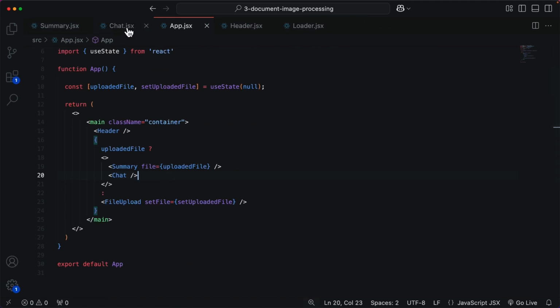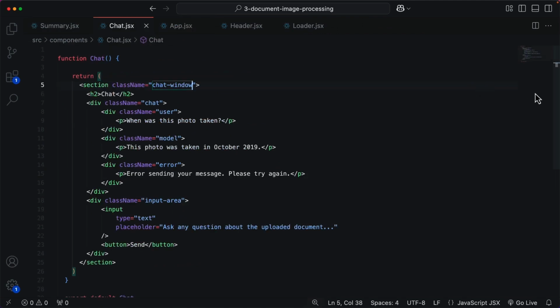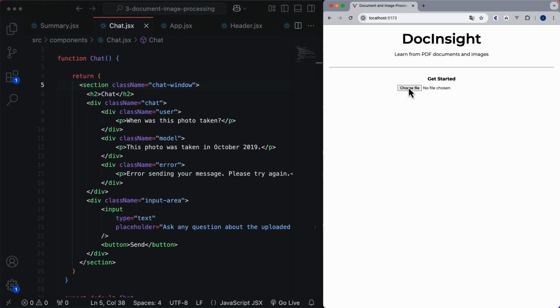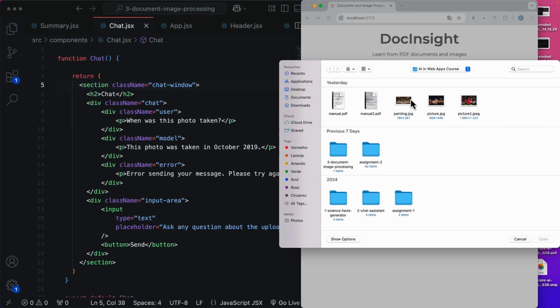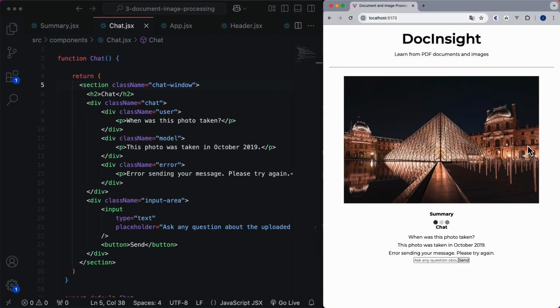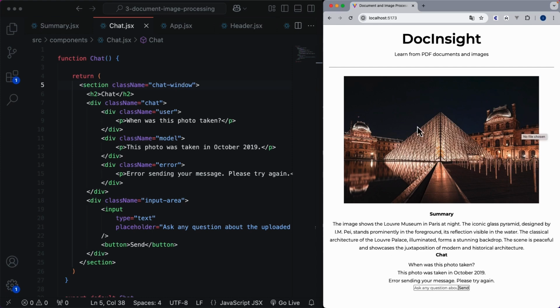Let's go back to the chat component, and let's see how this is looking in the web browser. Let me pick a file. Now we see the photo, we see the summary, and we see the chat below. Pretty cool. Now let's work on the styles.